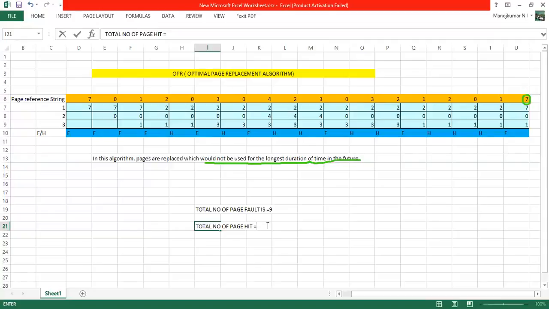Okay, total 9. So now we can see when you compare with LRU, FIFO and so on, all these things, what happens here is the page fault ratio is reducing and the page hit ratio is increasing, yes or not? If you want, I'll give a small activity. So have an activity like this.